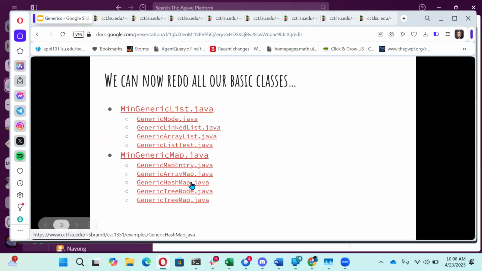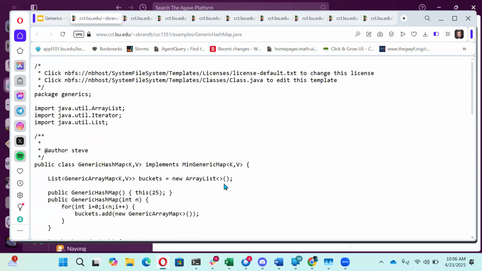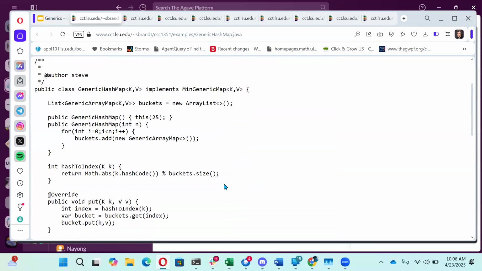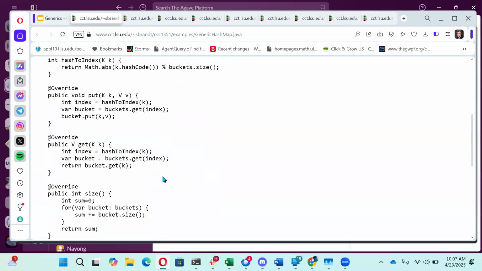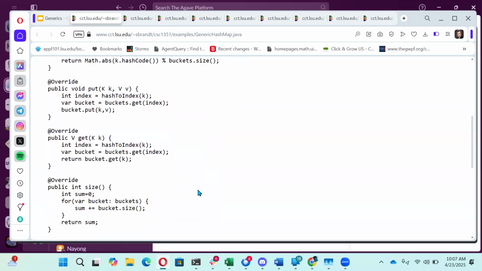Okay, and now let's take a look at the generic hash map. The generic hash map is going to also look very similar, right? I'm going to have my hash to index, it's got to be there. And this is just going to work kind of generically because the method hashCode is on java.lang.Object. That means every object in Java has that, and so we don't have to worry about whether K has a hashCode on it. It's guaranteed to do so.